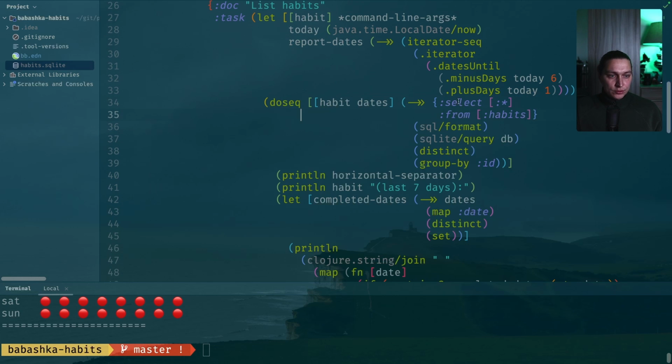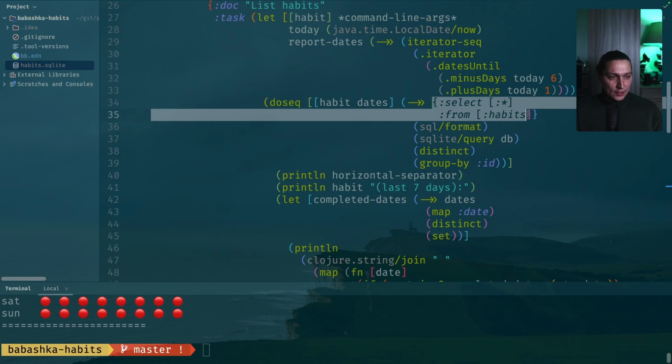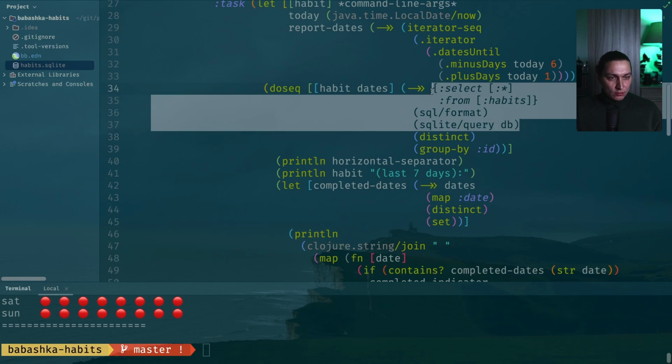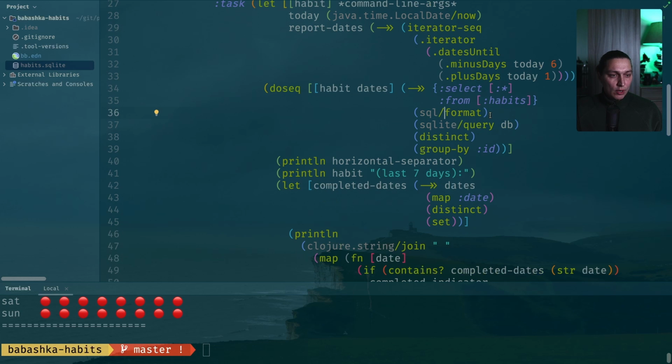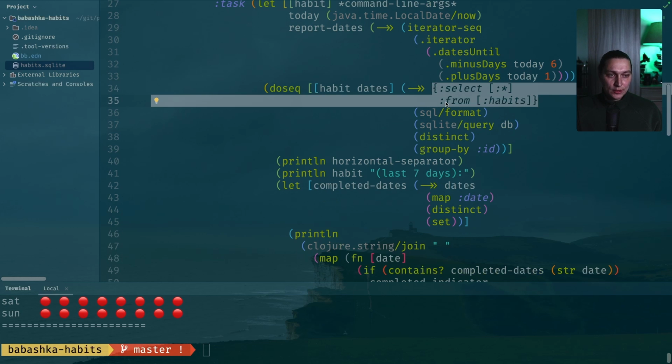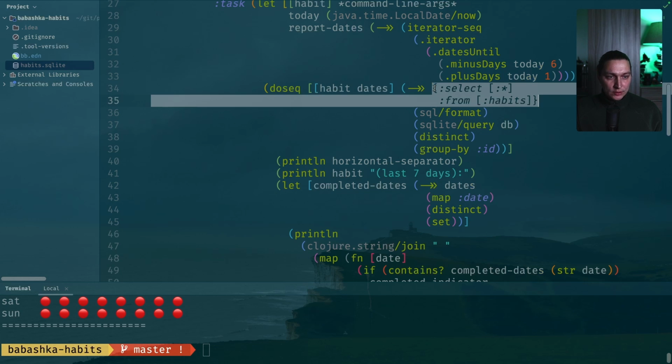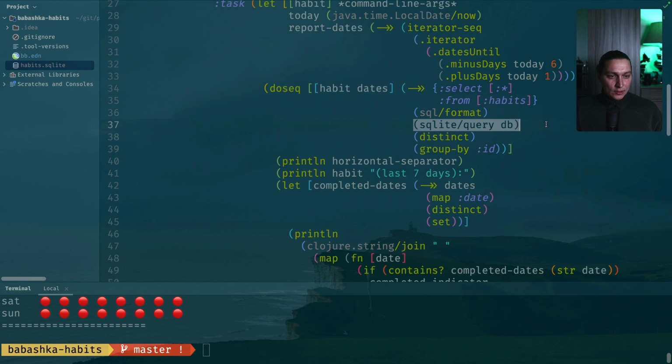After that, what we want to do is we want to do a select from our habits table. So these 3 lines will execute the query. So we're using Honey SQL here, by the way. So it's a DSL for SQL. You can define it like a Clojure map, and then you do format. It will convert it into a SQL string, and then you can just use that string to execute it against the database.